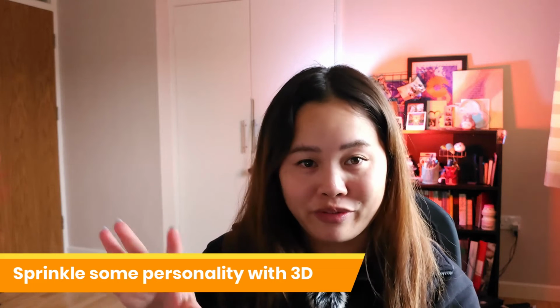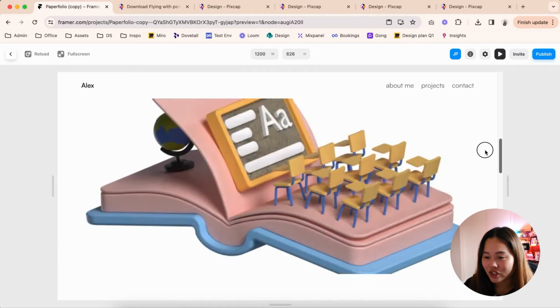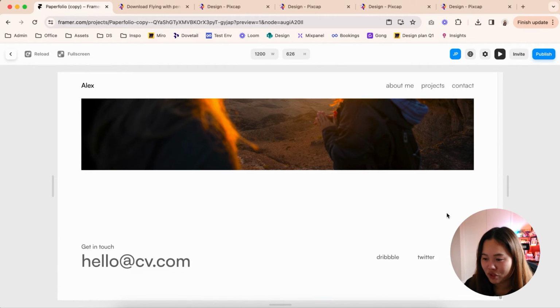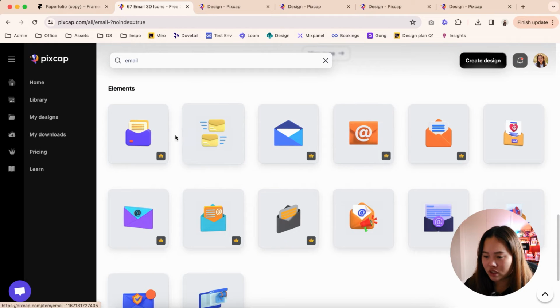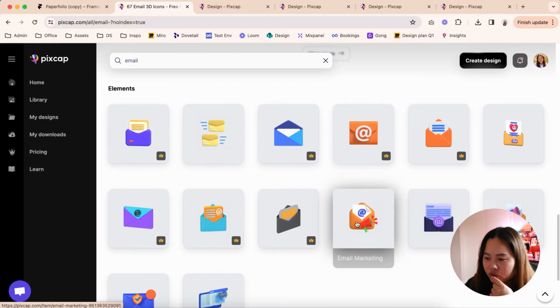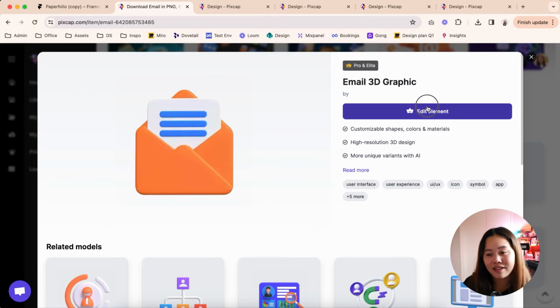Something else we want to do is sprinkle some 3D throughout to add a little bit of personality. So I'm actually going to add this to the footer. Let's use some cool logos and elements to entice people to contact us to either employ us or hire us. I'm going to find an email element to add to my footer. Which one should we use? They're all pretty cool. Let's use this one. This is neat and classic at the same time.